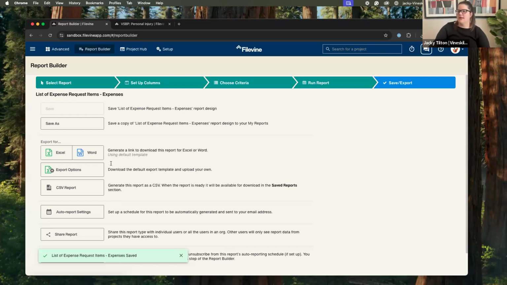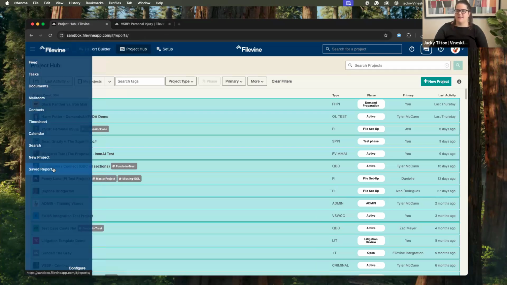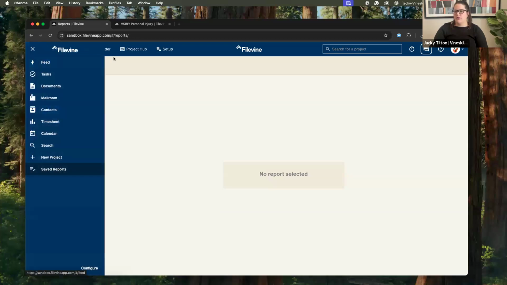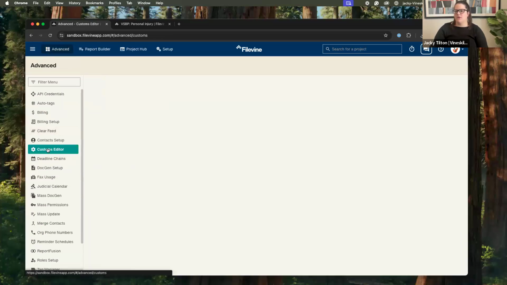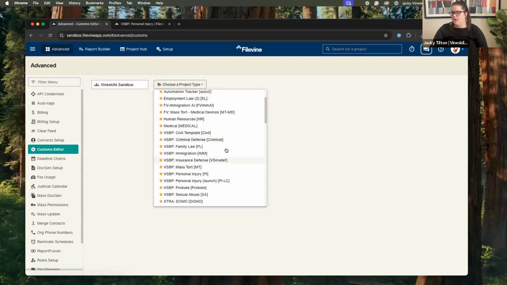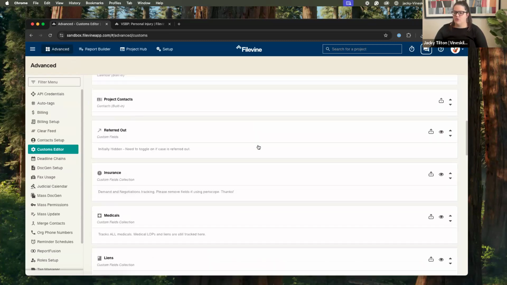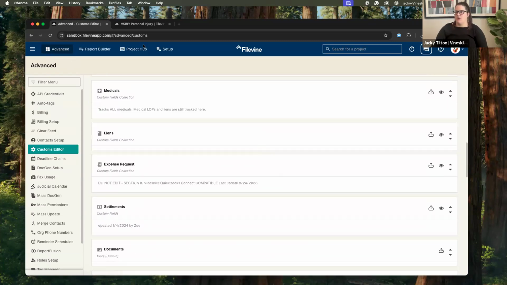Perfect. So now I can see this is a saved report, list of expense request items for expenses. So now what I want to do, because I want that collection export, is go into my personal injury project type over here, just to show as an example. Oh, sorry, I need to go into advanced, customs editor, and click on personal injury. Now I want to go into the expense section. So, expense request section right here.